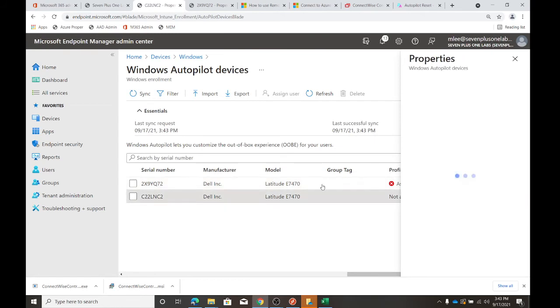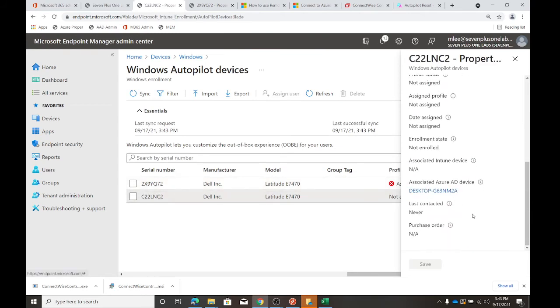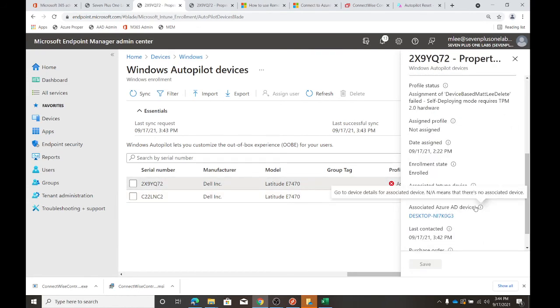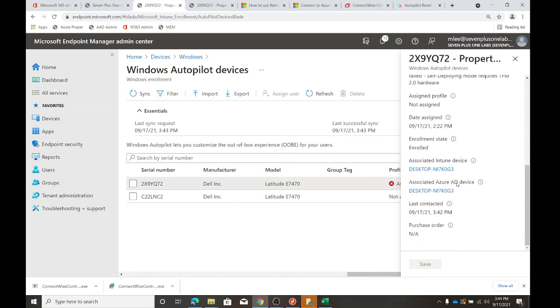And you'll also notice, so remember earlier when I pointed out that the Azure AD object was C22LNC2, the serial number? It's the same object, it's just been modified to its actual name that just got reported in, right? So the name that got reported in was desktop-G63, because it didn't go through the hardware base, so it didn't get a serial number name that I put in there, is the other part of that.